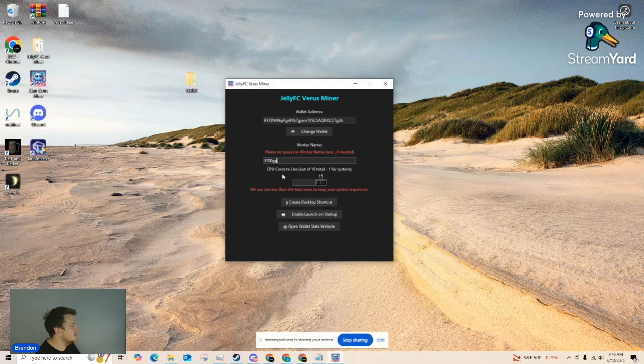Now, the cool part about this is you can choose CPU cores to use out of 16 total. So this processor has 16 threads. This will not let you use all the threads because then that could lock up the entire computer. So if you want to use your computer while you're mining, I recommend about half of your total available threads. So if you had 16, you could set it to about 8, and then you could still use your computer.